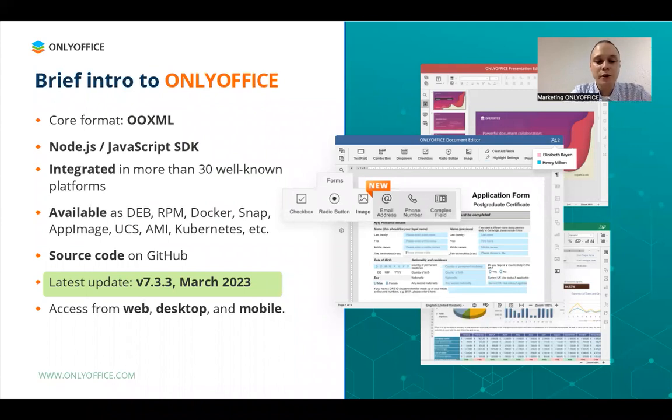Let me introduce ONLYOFFICE Docs. Docs is a powerful web-based office suite designed to help businesses and individuals create, edit, and collaborate on text documents, spreadsheets, and presentations. It is an open source alternative to proprietary office suites like Microsoft Office and Google Workspace. ONLYOFFICE Docs provides a wide range of features, including real-time collaboration, version control, and document co-authoring. It makes it a popular choice for teams that need to work together on projects remotely. And it also supports a variety of file formats, including Microsoft Office formats, Open Document, and PDF.